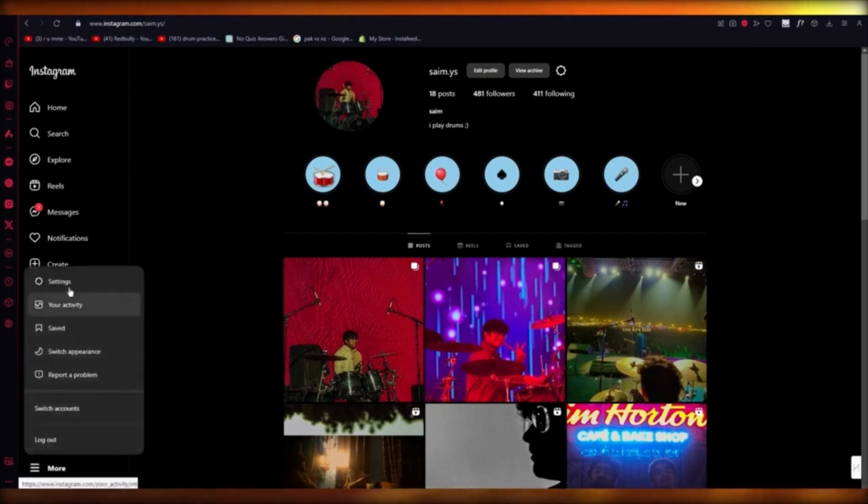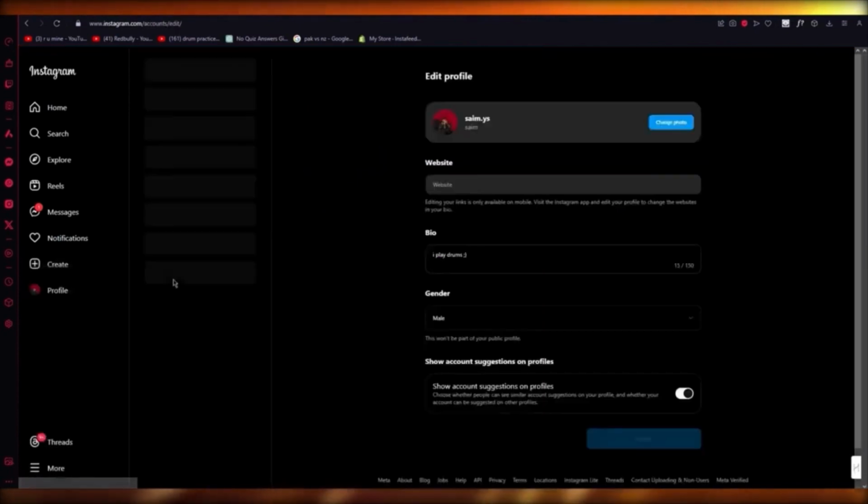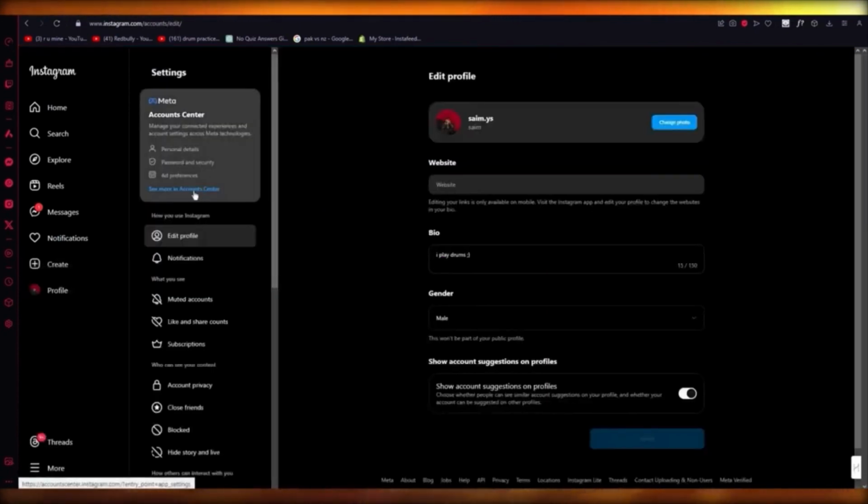So you're going to come to More and click on Settings. Once you do that, make sure to go into your Accounts Center and make a professional Meta account and start campaigning over there, because that will help you tons.